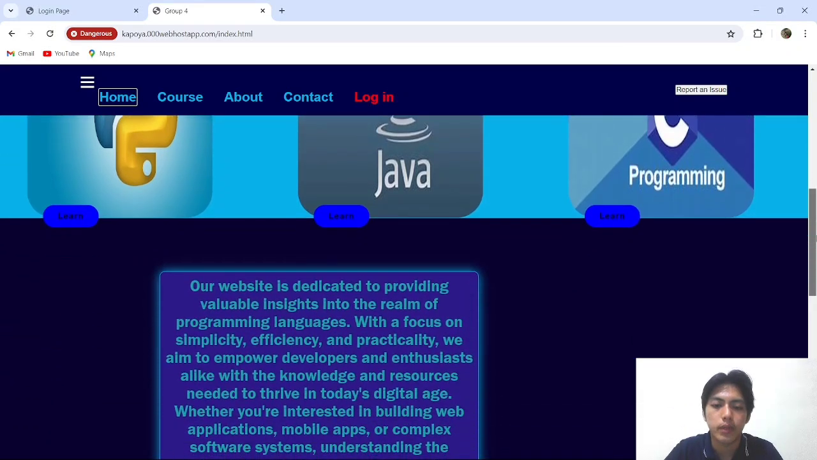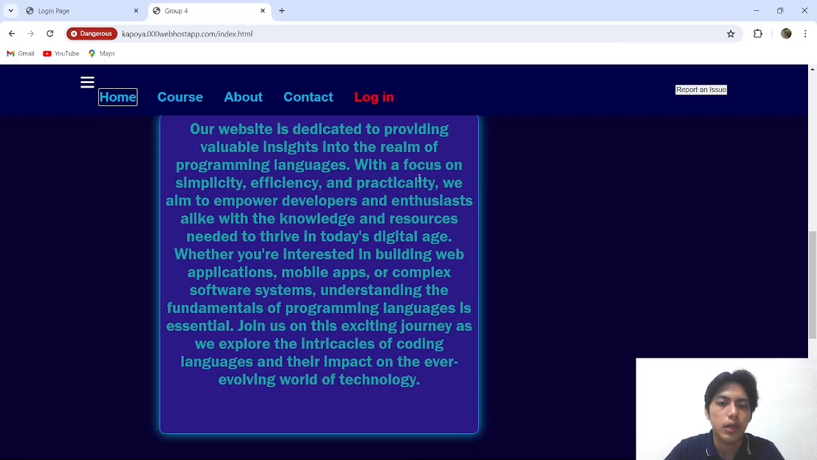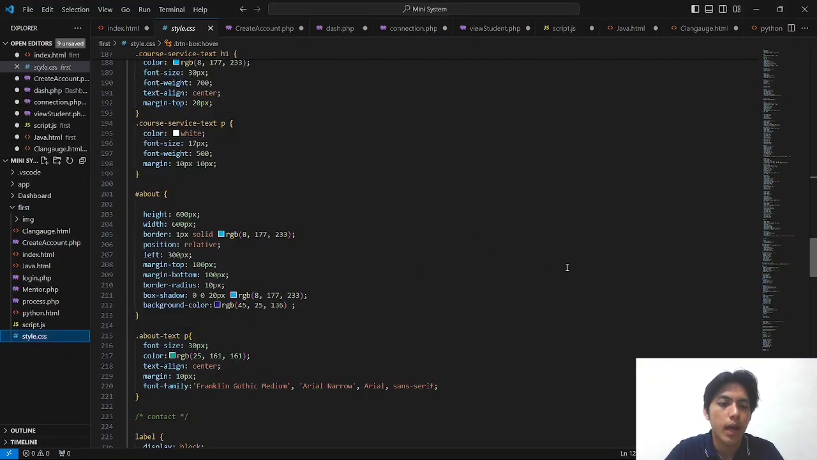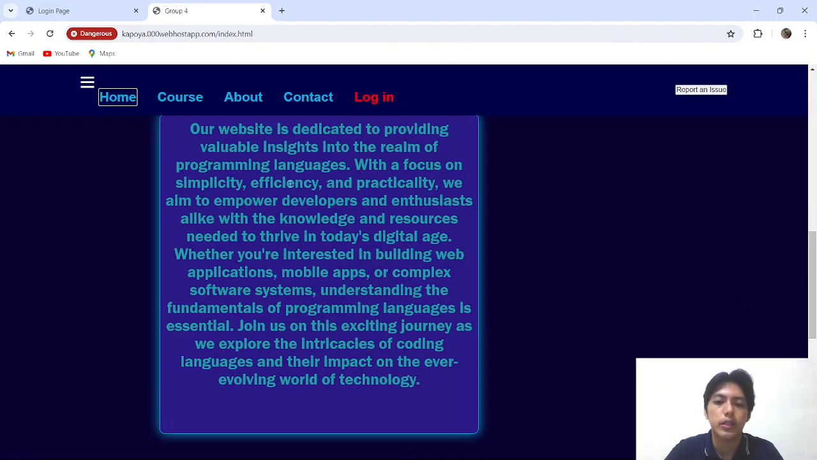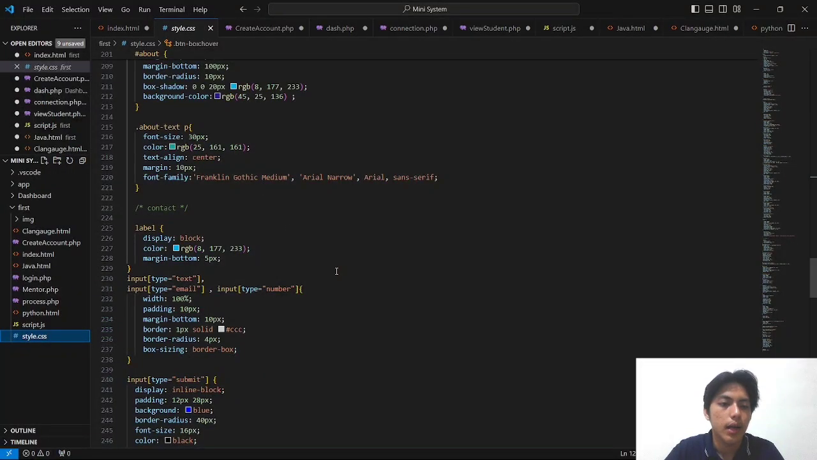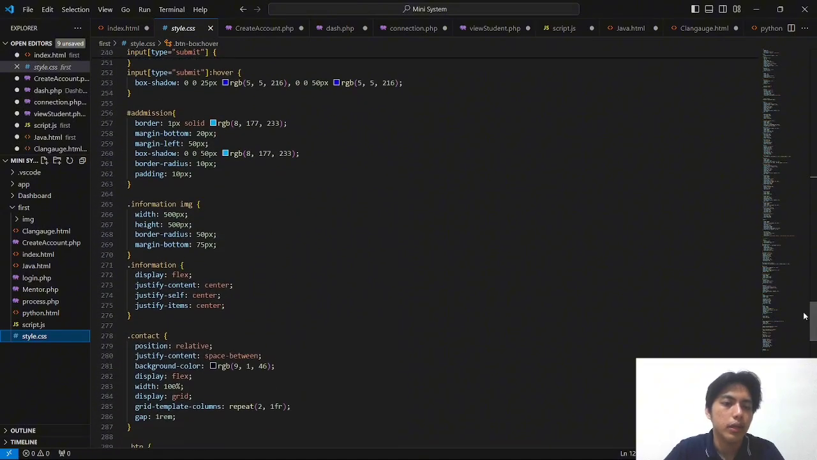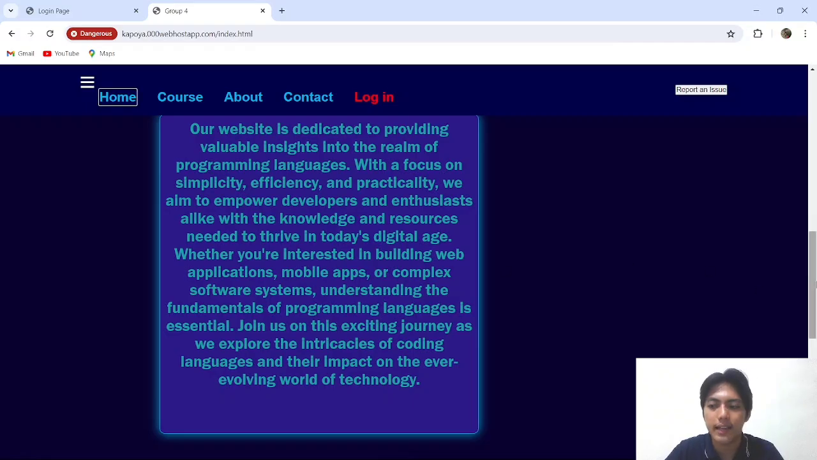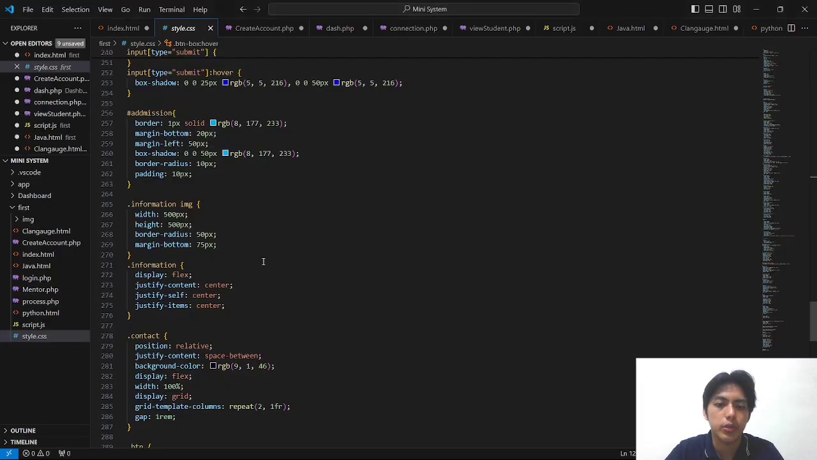information of the website. We have the information on what the website is all about, and then we have the about text paragraph, which is indicated as this one, and then we have the label for the contact, the input type, and then the admission, which is specified as this one, from the word admission.